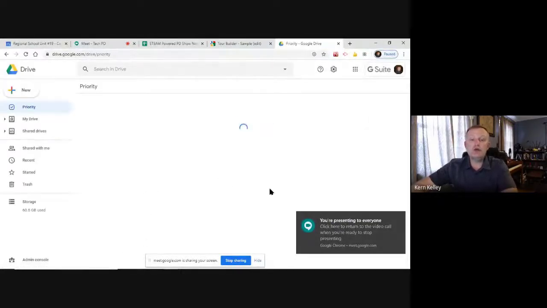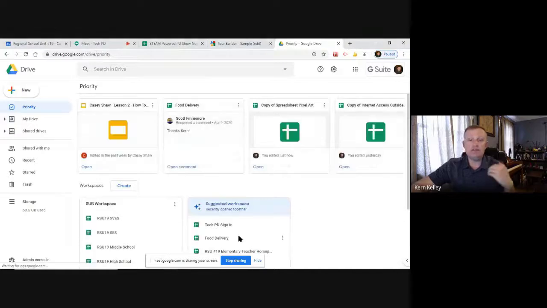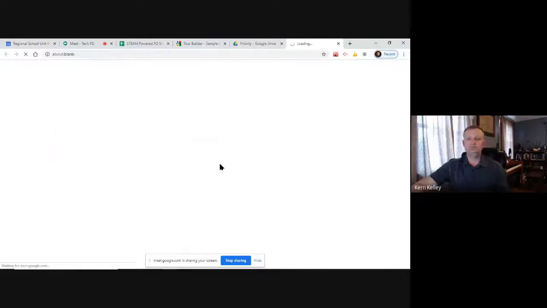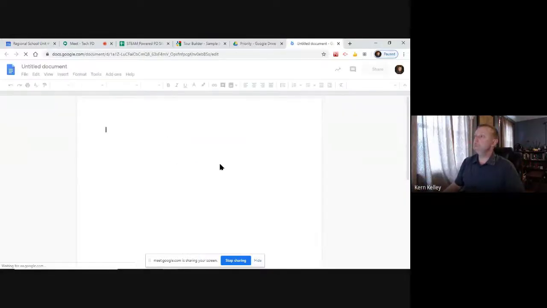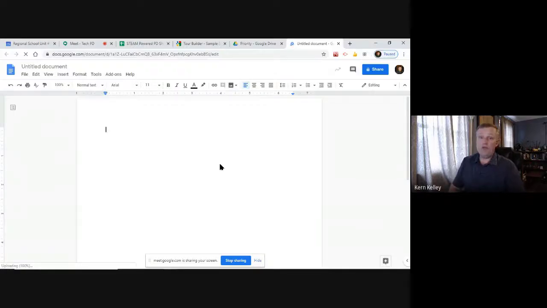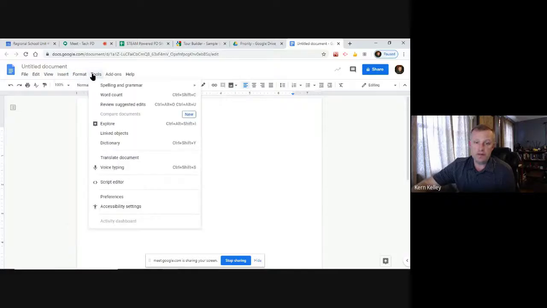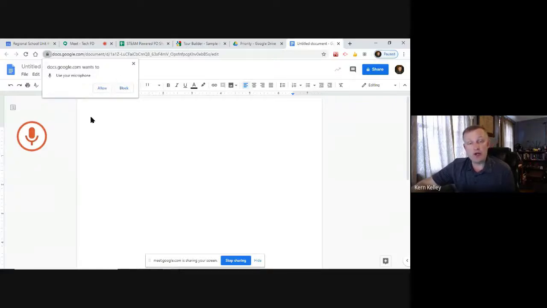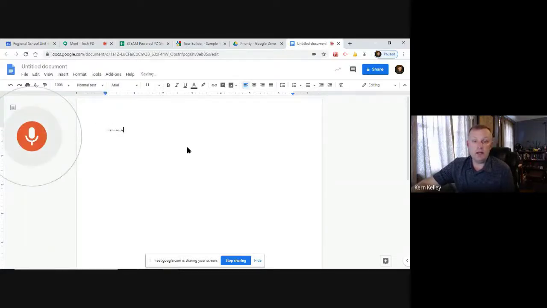If I want to read to a document and have it voice to text, I'm just going to create a new Google Doc. So in any Google Docs, your students can do this right now. If they go to voice to text, they can click tools and voice typing right here. They click to speak. It's going to ask me to use my microphone, allow. Hi, everyone. Nice to be here. Click on it again to stop it. And that's it. And it's ready to go.